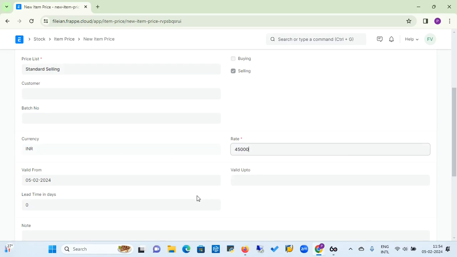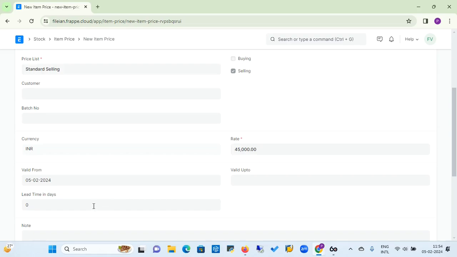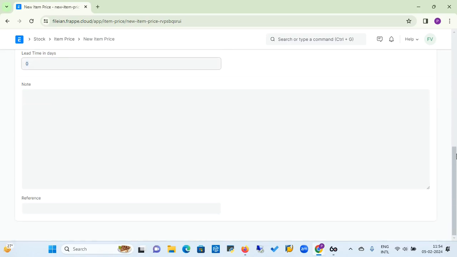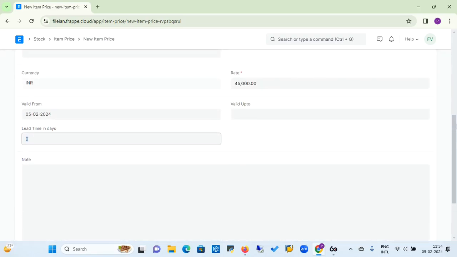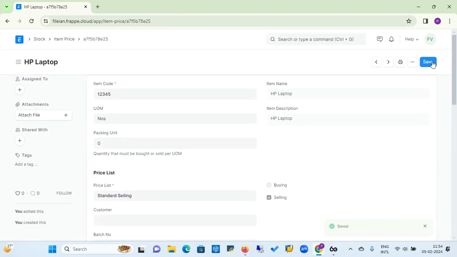I have entered the rate, and in ERPNext you are able to set the validity for this rate as well, from a start date to an end date, or for any particular period. If you require any lead time to supply this material to your customer, then you can add the lead time in days in the item price as well. In other details, you can add any notes or references if you want in the note section or reference section of the item price. Now I'm going to save this item price by clicking on the save button.